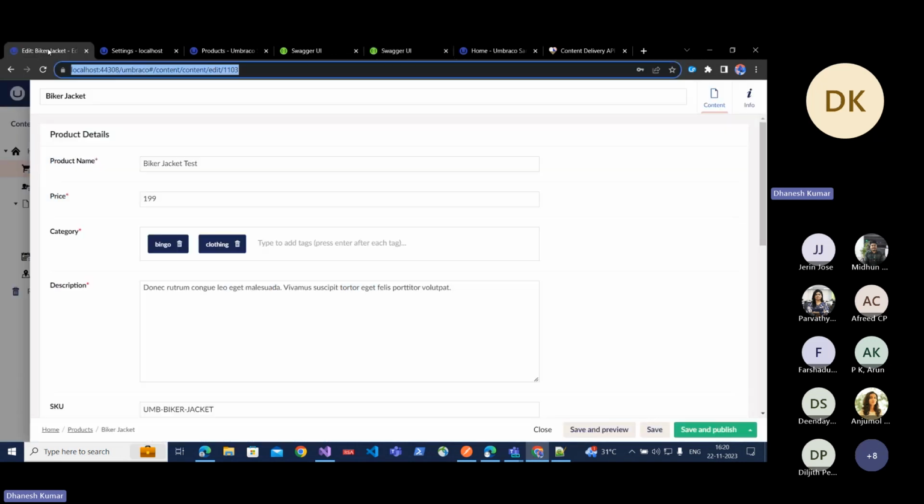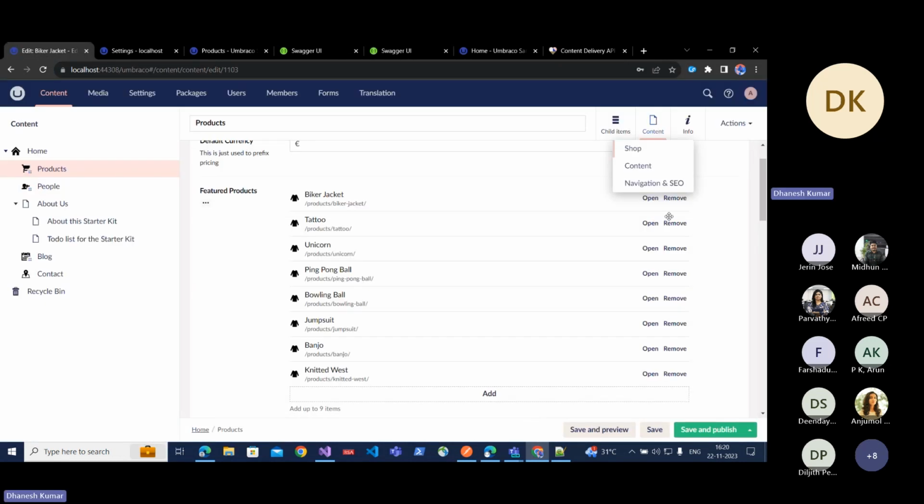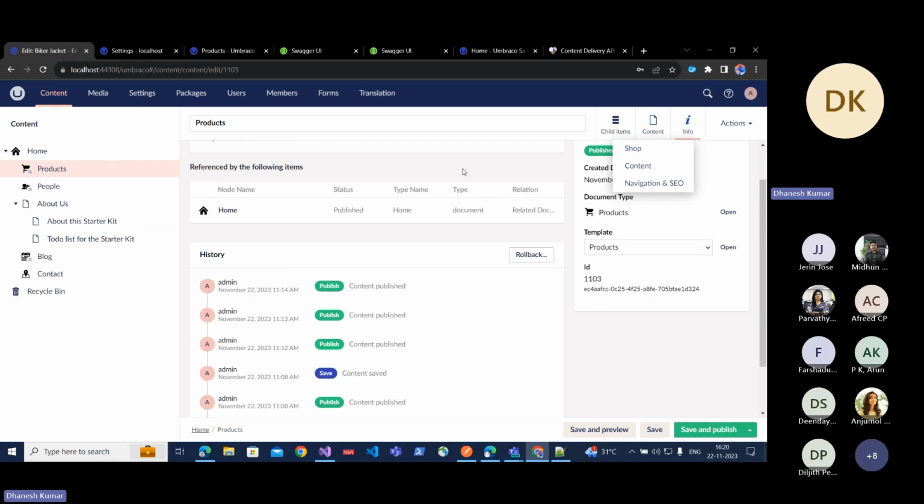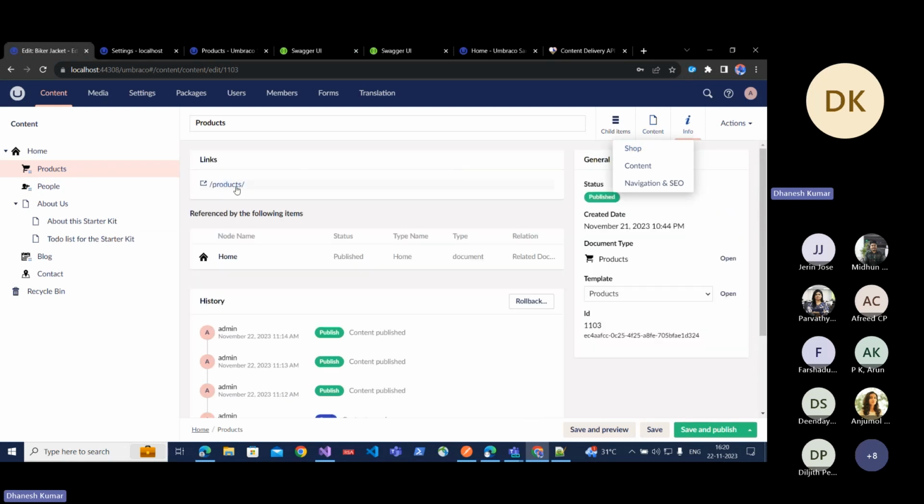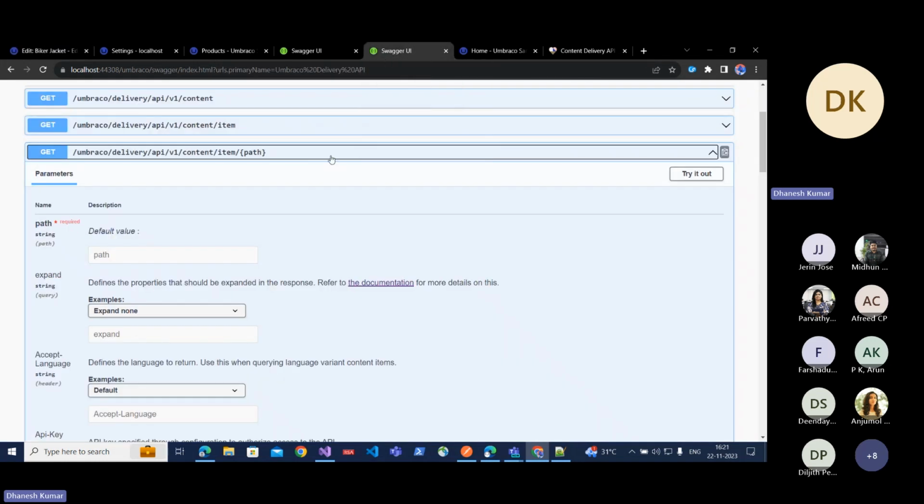If you go to each content in the info section, we can see the URL for this content. This is very useful in a specific scenario, like if you are integrating with a front end application, a front end framework or any front end library like Next.js or React, then the path is used for that basically.